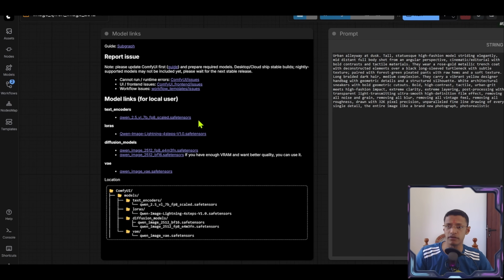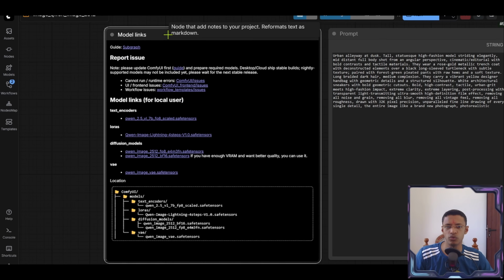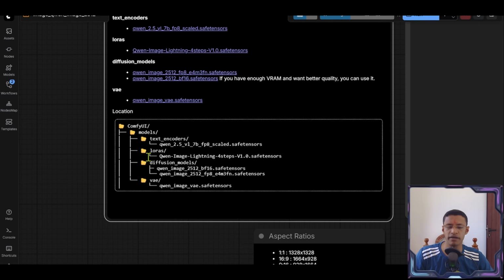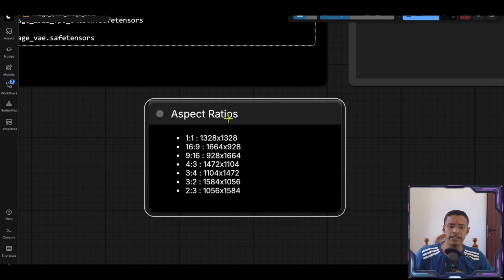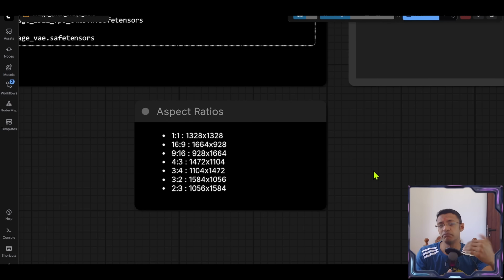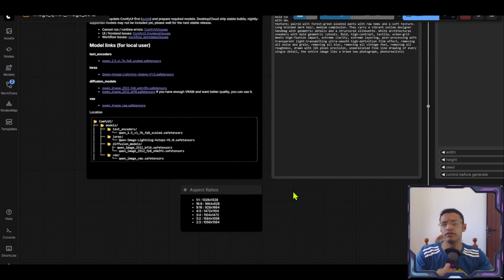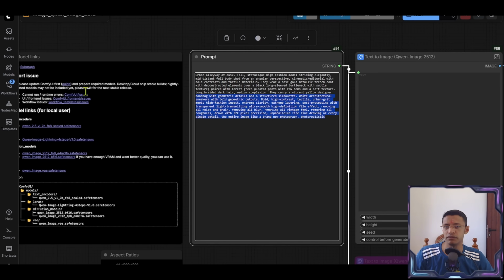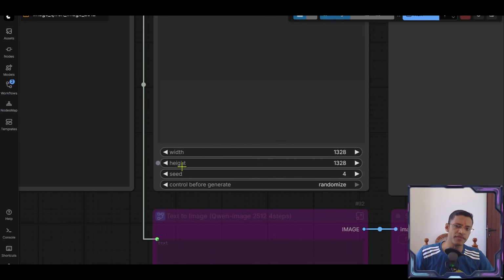Of course, we have the note here in case you need to download or see where the models are going to be. There is the aspect ratio that you can use for this model. Remember, the maximum megapixel that you can go is 1.6, but if you go too high, you will start to see some artifacts, duplication as well. This is where you're going to paste your prompt. There's only the width, height that you can change. The number of seeds, that's going to be generated randomly. You can also fix it by changing the control before generate to fix.